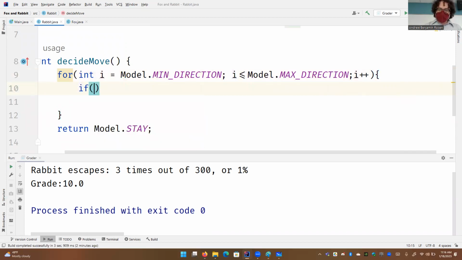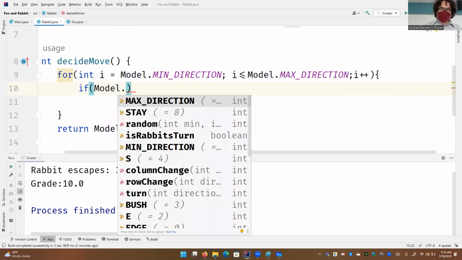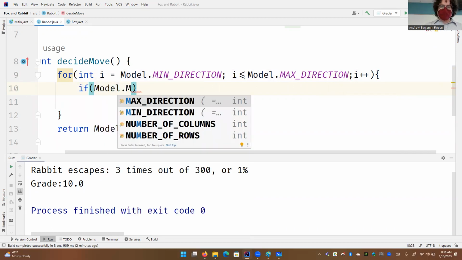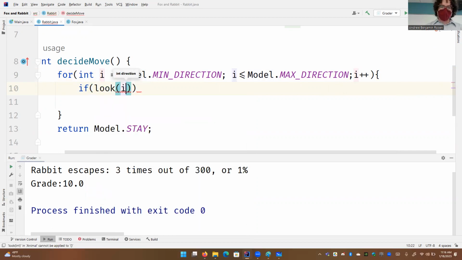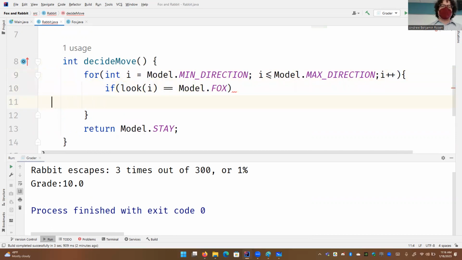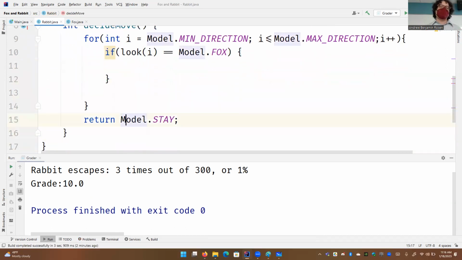If model dot, let's see. Oh, if I look in direction i, and that is equal to model.fox, if I look in a direction and I see the fox, I've seen the fox, but the fox has moved into my line of sight. But since I'm staying still, that means he hasn't seen me yet. So in that case, I can react.